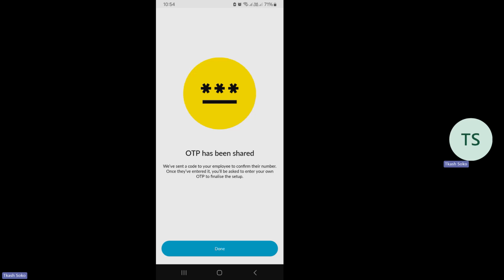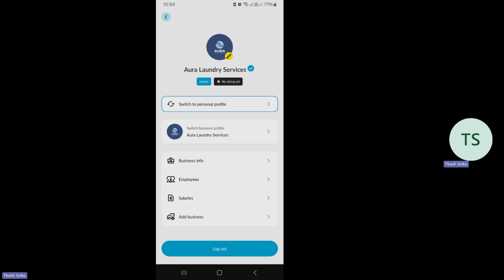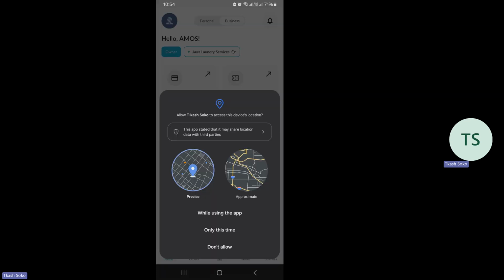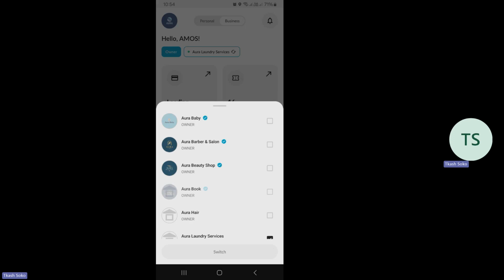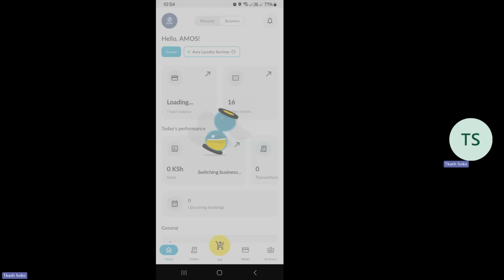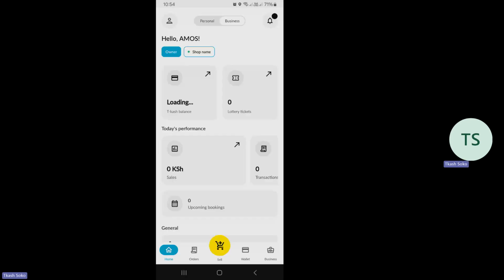So allow me to just now show you how this appears when your employee has already joined, because I know she's not online right now. So how does it appear when she has joined? Allow me to just switch to a different shop altogether. So I'll move from the Aura Laundry Services. I'll go to a shop like the Aura Baba and Salon. I'll just switch back to that shop because I know I may join kwa hii shop as an employee.